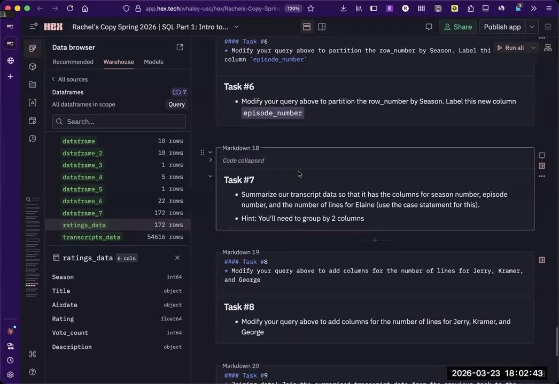Okay, so I'm gonna skip down here to number 7. All right, what we're gonna do here is summarize our transcript data, right? Because we need to get it to that same granularity. We need to make our transcript data into something that is 1 row per episode because our readings data is already 1 row per episode, right? So if we have that 1-to-1, we'll be able to join. So what we are going to do here is summarize our transcript data. So it tells us which season, which episode, and the number of lines.